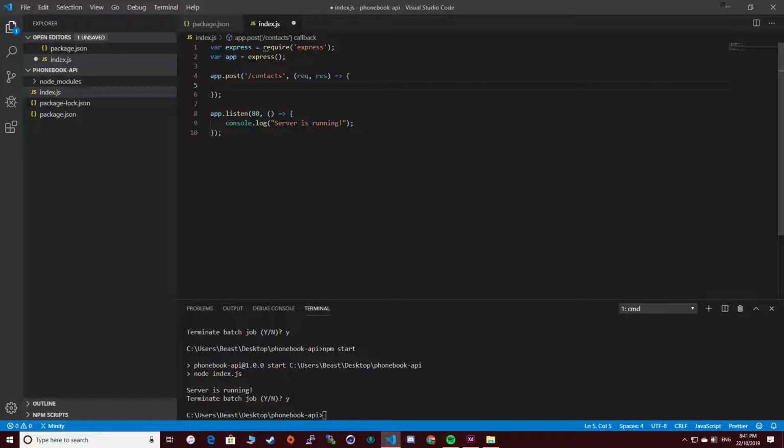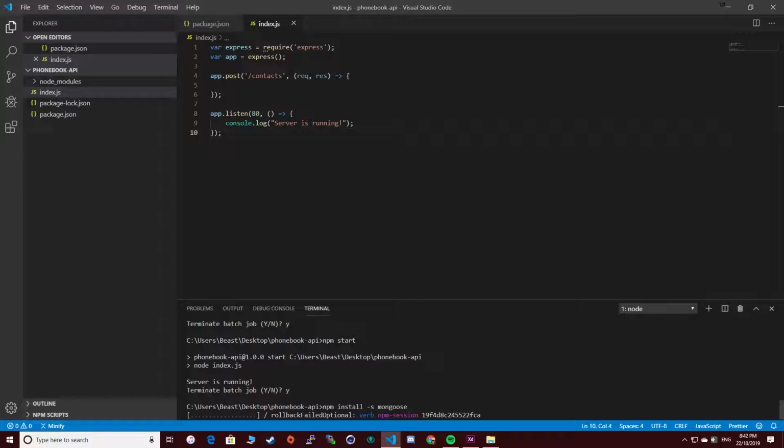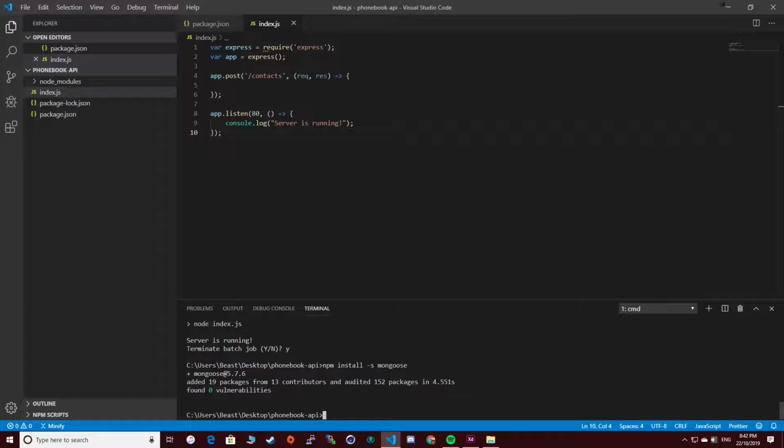But before we can contact the database, we need to set that up, because right now this has no connection whatsoever with the database. So in order for us to communicate with our MongoDB database, we're going to use something called Mongoose. And the way that we're going to get Mongoose is by typing npm install -s mongoose. And this is doing the same thing that we did before with Express. So we've got 19 packages added. Mongoose is now a dependency. And now we can start using Mongoose.